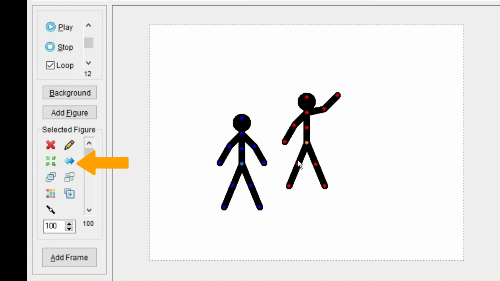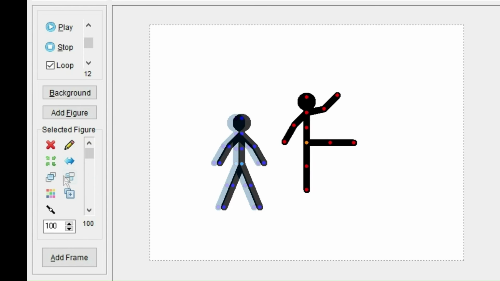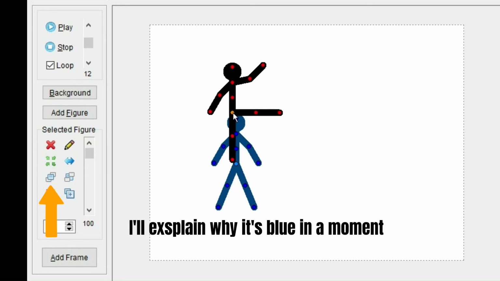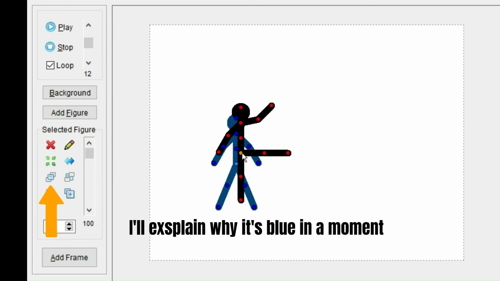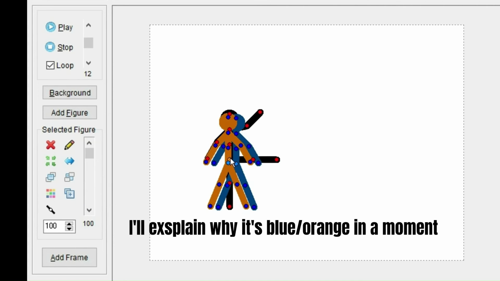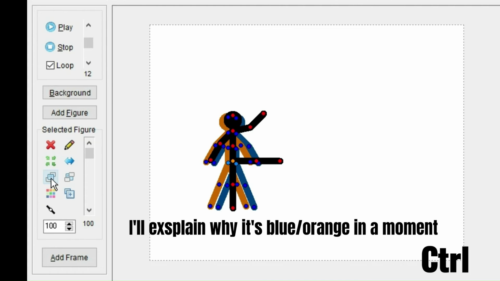And for the fourth, I need to change some of the segments in the figure because it flips the figure by 180 degrees. And number 5 moves the figure to the top layer so it's above all other figures in the animation. And oppositely, the next icon moves the figure to the back layer. And if you just want to move the figure up or down one layer, you could hold Ctrl and press even the 5th or the 6th button.